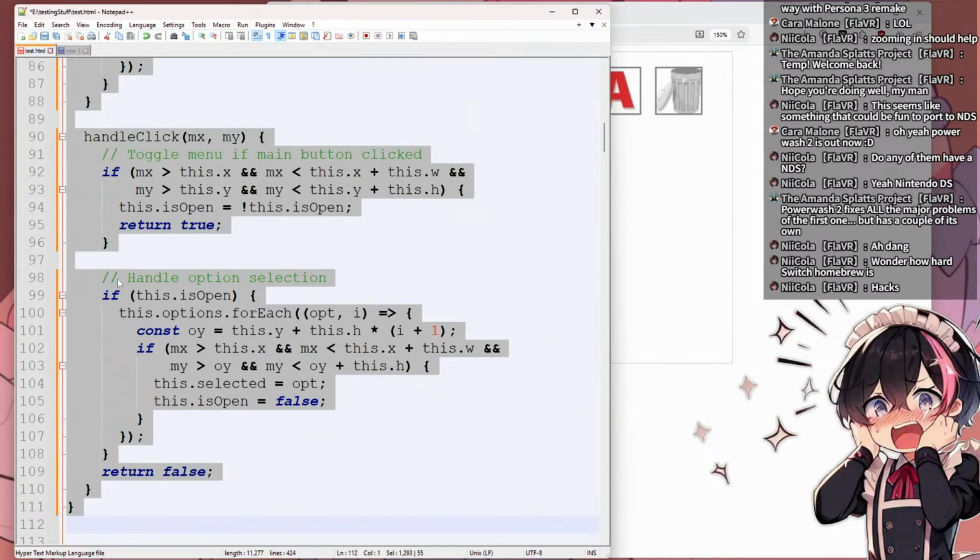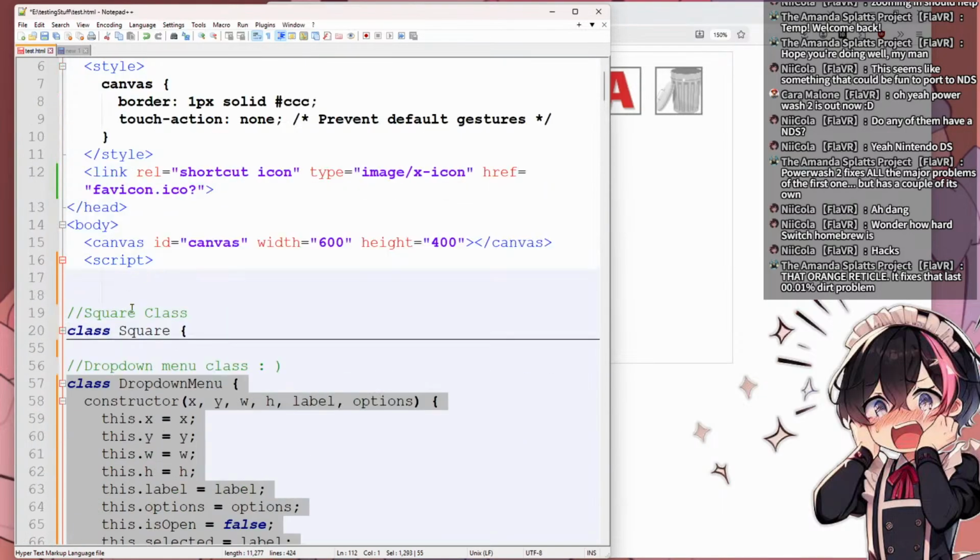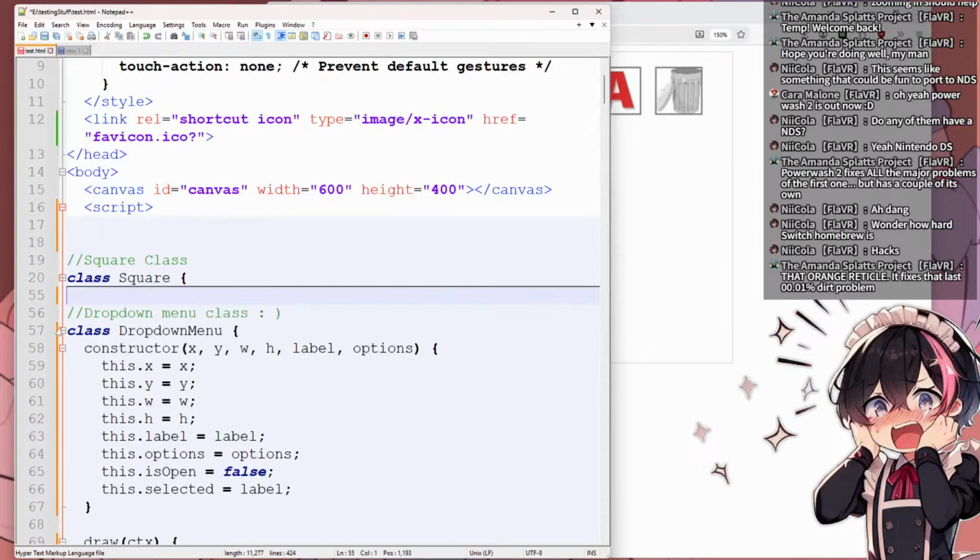Can I control T? Yes, I can. That orange reticle, it fixes the last 0.01% dirt problem. Oh yeah! I have seen that. And it's been nice to use that.